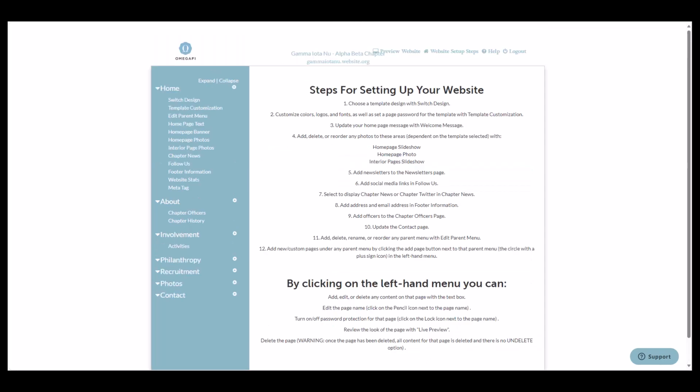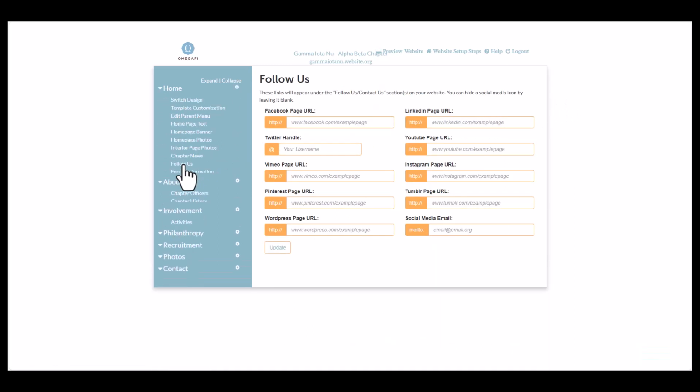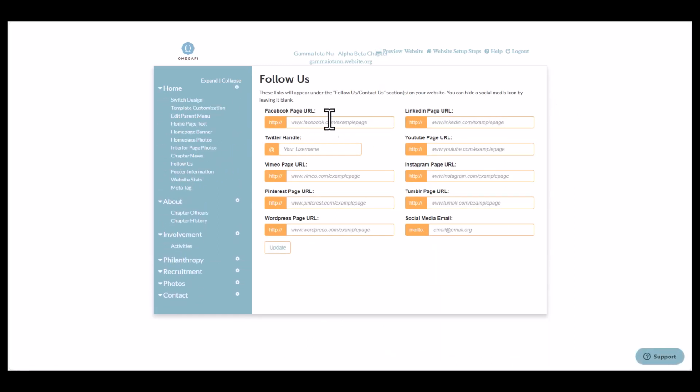If you would like to add your chapter's Facebook page, Instagram, any other social media URLs, you can do that by going to follow us. And from here, you can put in your Facebook page URL, LinkedIn, and so on.